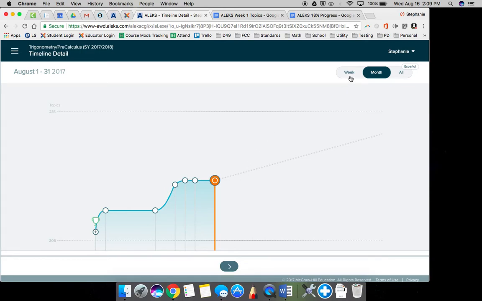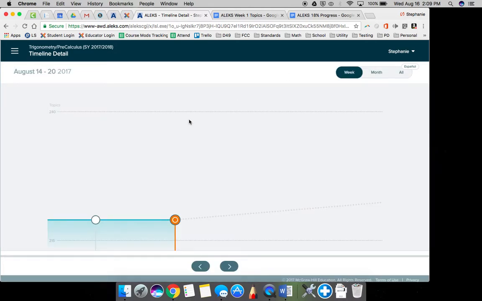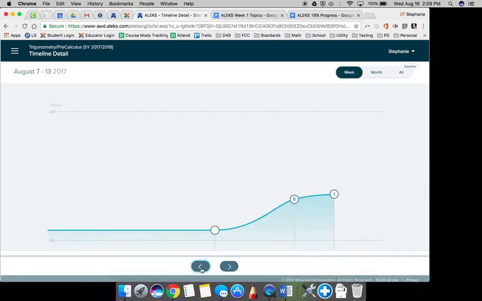What you're going to do next is switch into the week view, and you can see that I logged into ALEKS, and this is my current login. The orange one is my current login. Okay. Now I'm going to go back a week because I want you to see what I did last week as an example. So I'm going to scroll back 1 week, this bottom arrow down here, and you can see that I have 3 logins for the week of August 7th through the 13th. And you can see that in the upper left-hand corner here, August 7th through the 13th.